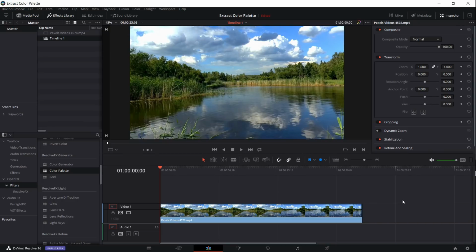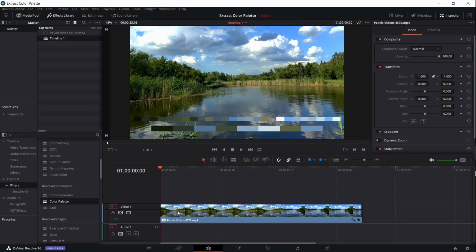GIMP. So inside of DaVinci Resolve 16 there is an effect in the effects library, top left hand corner if you need to open that up. You go down to Open Effects, Filters, and under the Resolve Effects Generate category there is a tool called Color Palette. So for the clip you want to generate a color palette for, you need to drag it onto the clip. So you'll see 4 strips of colors at the bottom.